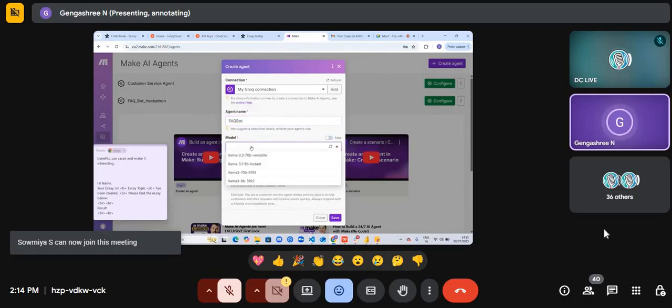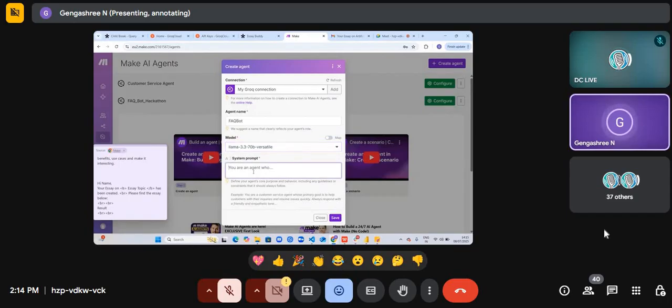And then you will have to choose the model. Again, we have this Llama. I'm just going to choose that. Then you have to write your system prompt. This is something very important. This is where you describe what your agent is. If it is going to be an FAQ bot, you'll have to tell it you're an FAQ assistant, and so on. So you will have to give a system prompt here.